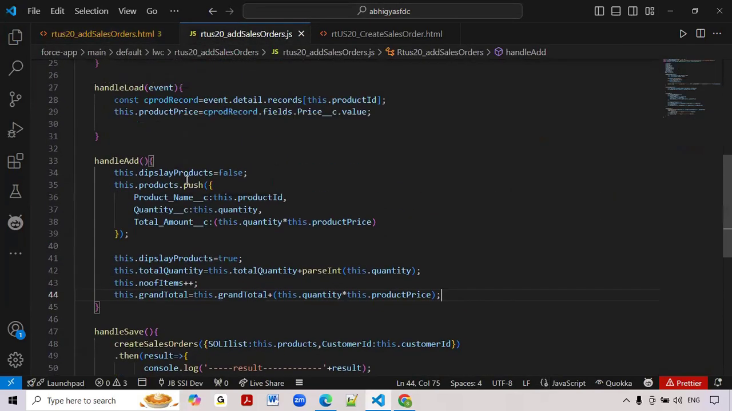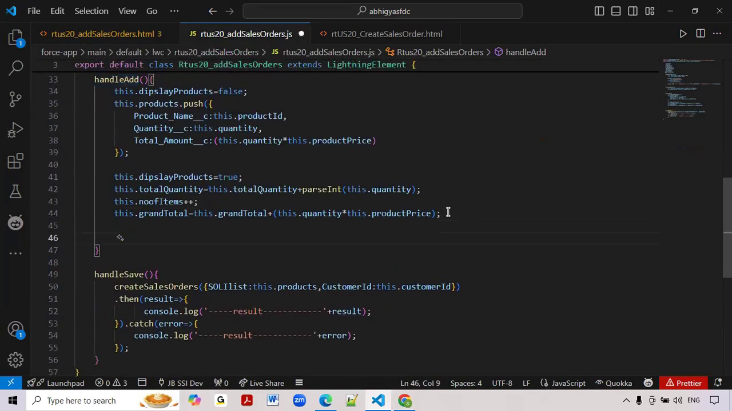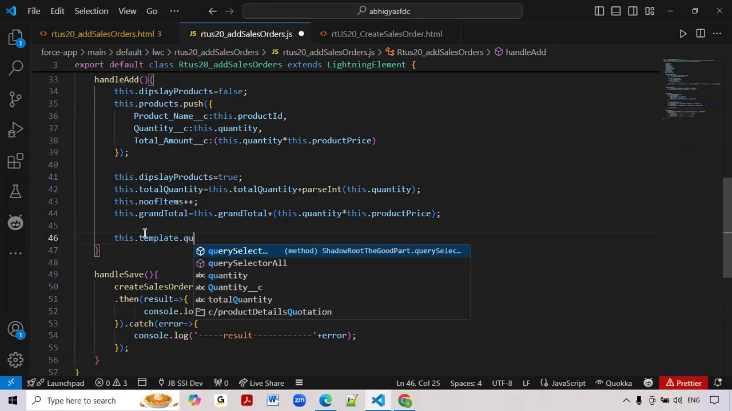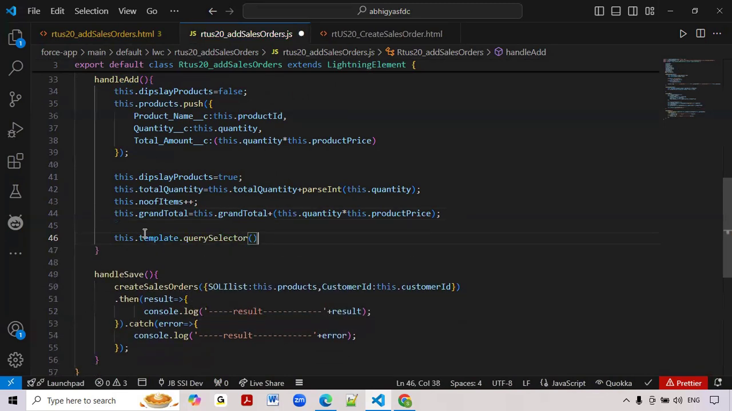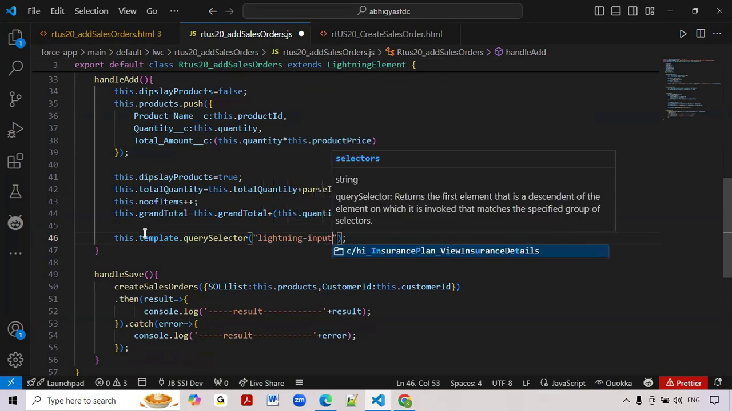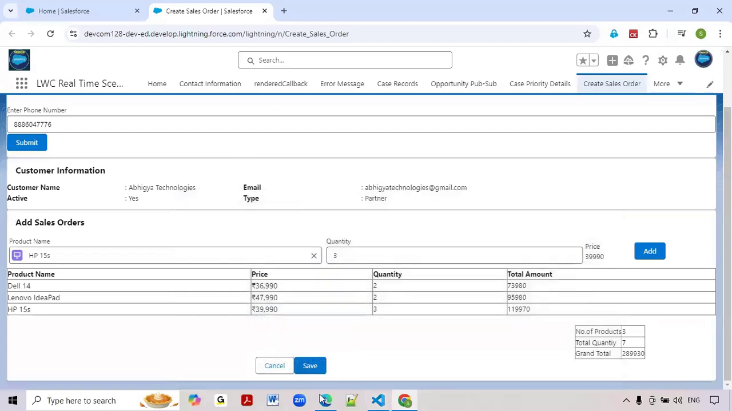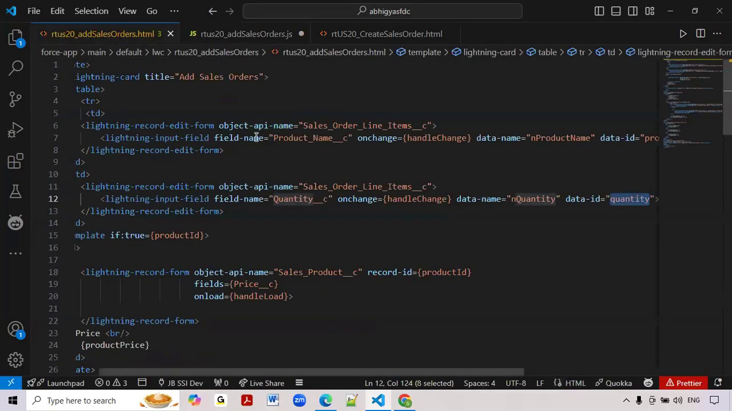Let's come to the JS. When we click the add button, we need to clear those values. How to get those values? this.template.querySelector. Here we have two values, so we give lightning-input-field, because that is the component we are using and querying.